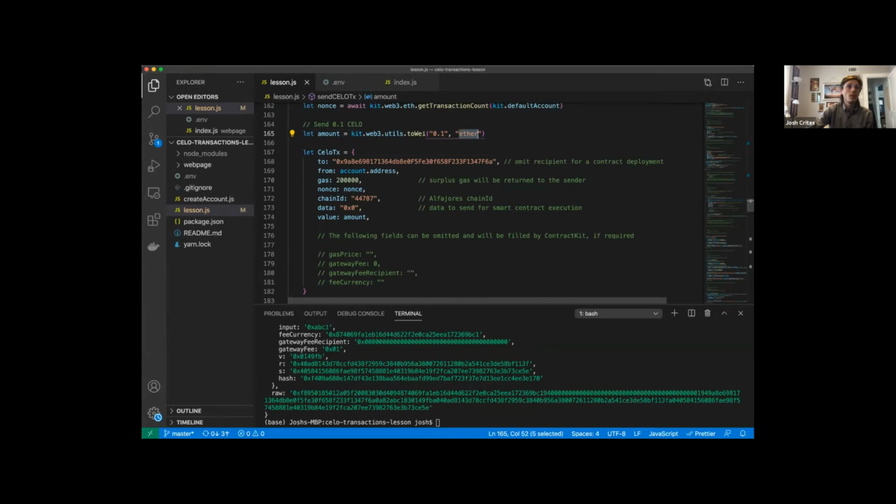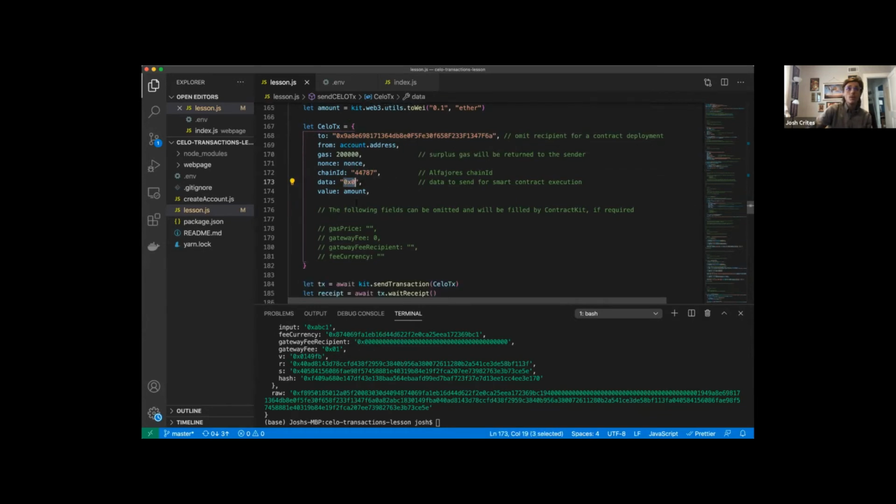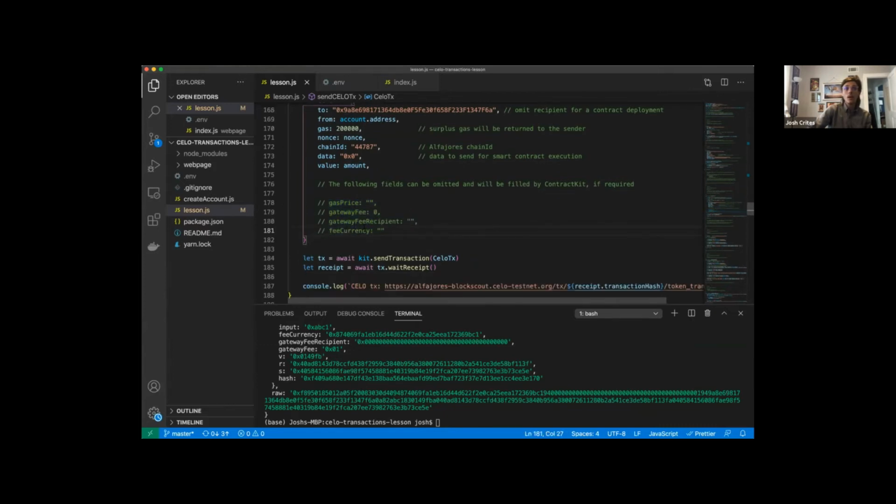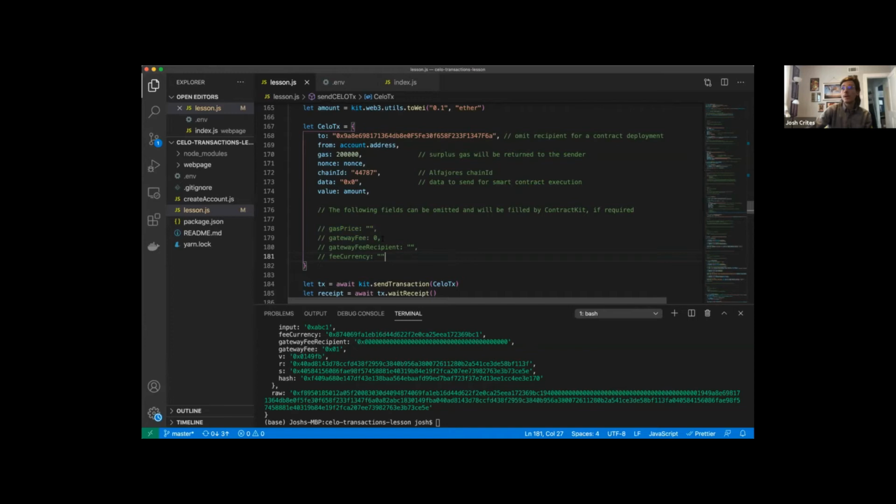And if we encode the Celo transaction, I'm going to send it to this address. I'm going to specify the Alfajores chain ID, which is 44787. There's going to be no data because this is just a basic Celo transfer, and I'm going to send the amount. And then for gas price, gateway fee recipient, and fee currency, I can actually omit those from the Celo transaction, and ContractKit will just fill them with the default parameters, which is nothing right now. So fee currency will be Celo.